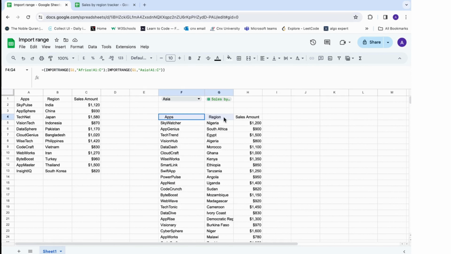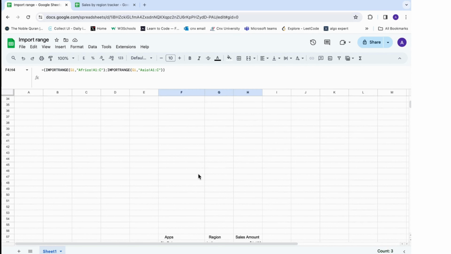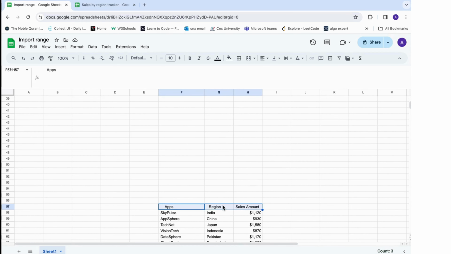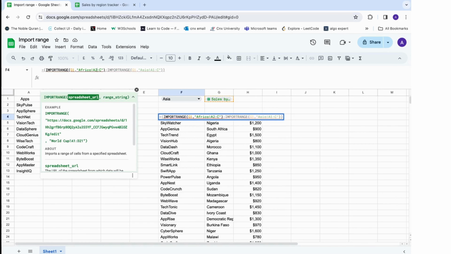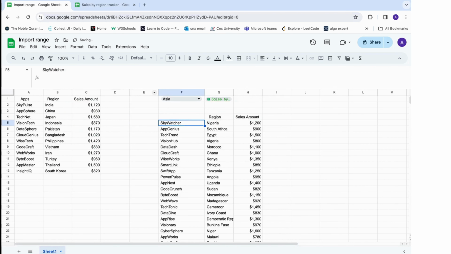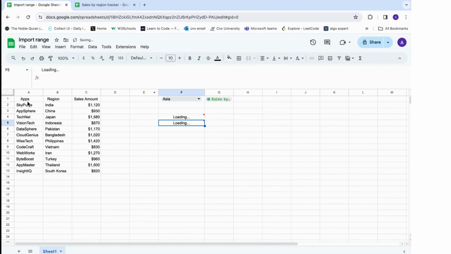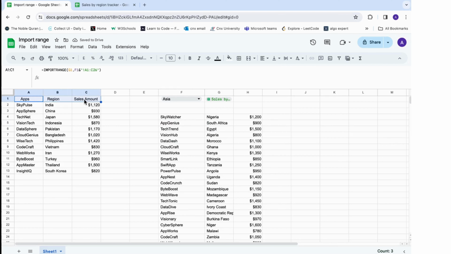This data here has the headers, and this one also has the headers. So in this case, it means we don't need any of these headers, and we can just go back to our formula and edit where our data should start from. So let's get rid of the headers and pick only the values. The headers we can just copy from here.